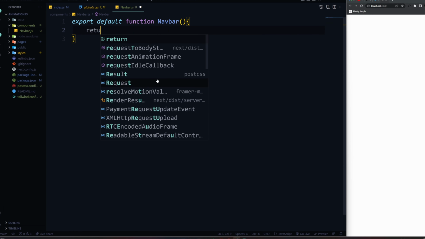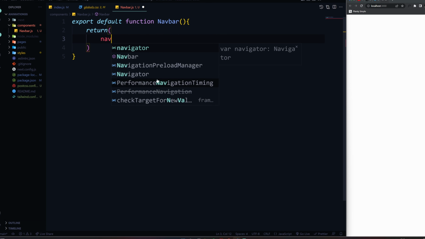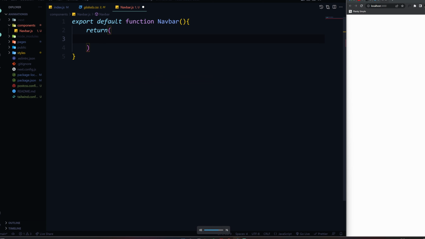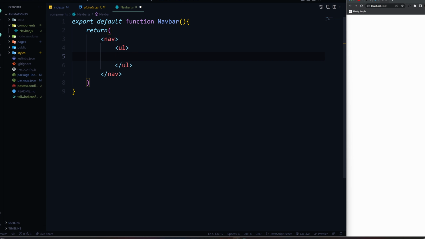Okay, cool. And we are going to return some JSX. So what do we want for this? Well, let's do a nav like that. Okay, and then here I'll just have 2 links basically. Again, you can add more, but we're just going to keep it simple. So a ul and li, just to keep everything nice and consistent.